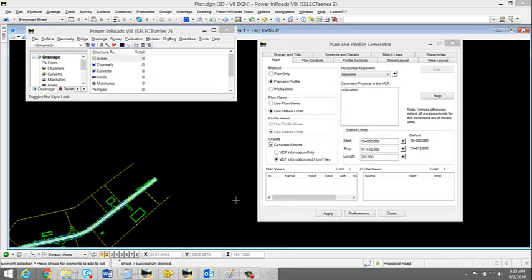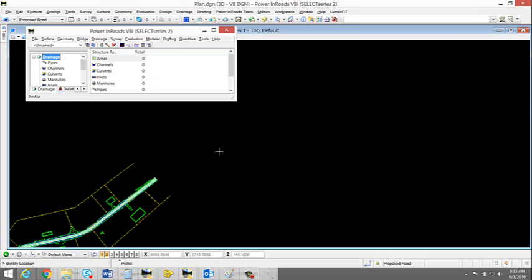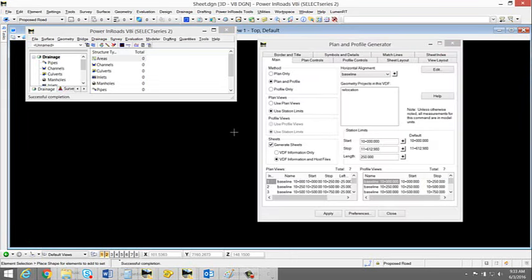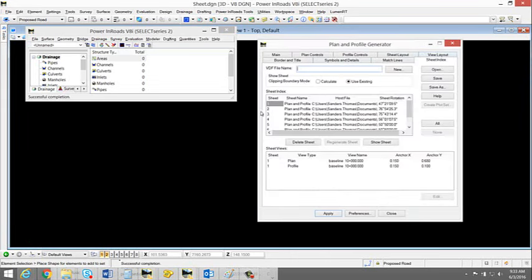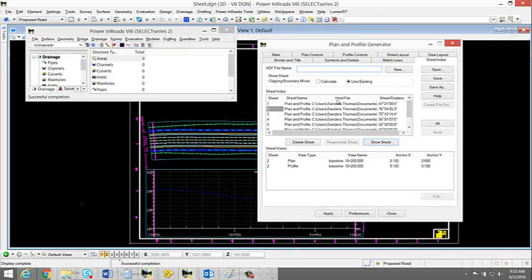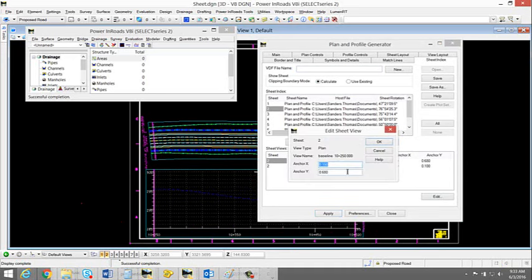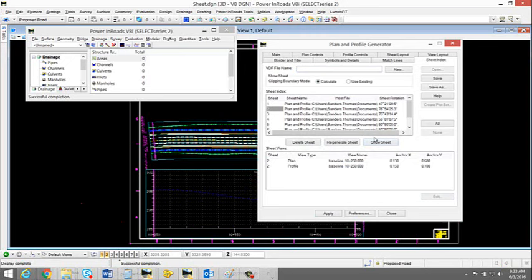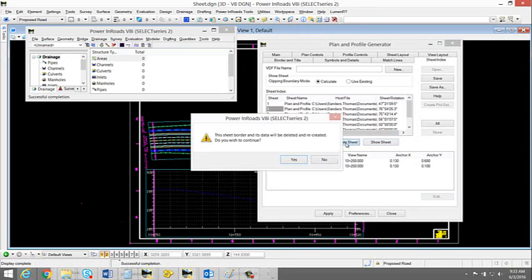I'm going to process my first run of the plan profile generator. Okay, and I'm going to edit my sheet 2 here. And let's just edit our anchor, something simple. I'm going to regenerate my sheet.